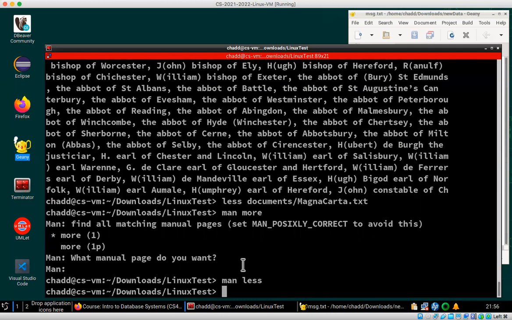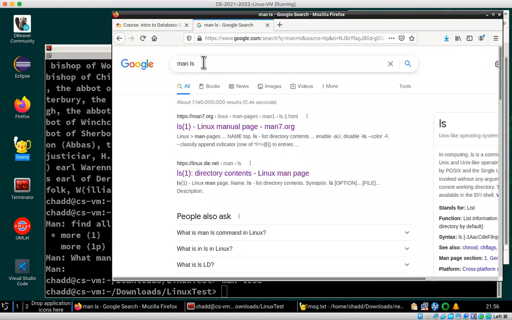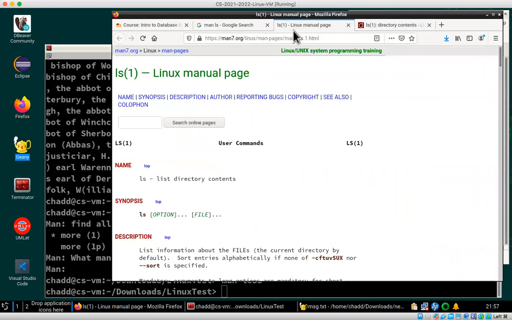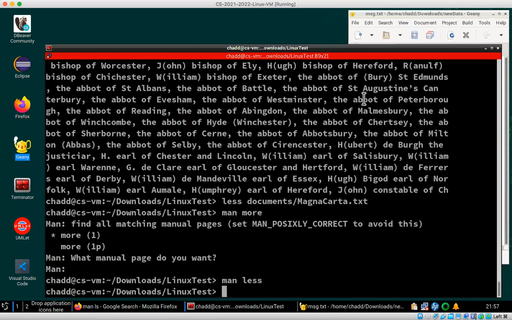So another way to get to those documentations is to come over here to Google, and if you just type in the command that you would have typed at the terminal, man ls or man more or man less, you're going to get a web page probably that satisfies that. And so these two sites in particular, man7 here and linux.net, are two kind of nice places to find the man pages online. They're a little bit easier to read. Their web pages are searchable as well. And so that makes it a little bit easier than reading it here in the terminal.